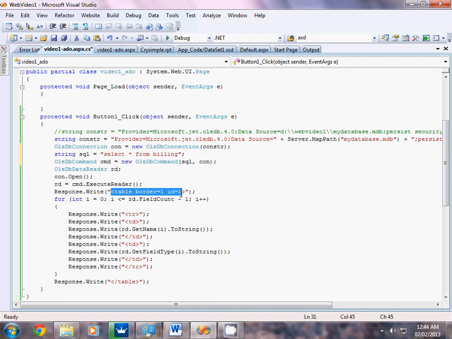Now this is the HTML tag for a table, that is table border 1. So this will display a table, and in that table I want to display all the fields existing in this table called billing. So I set a for loop. Now loop means to repeat. So first I am declaring, always a for statement contains three parameters. One is the initialization, one is the condition, and the third is the increment.